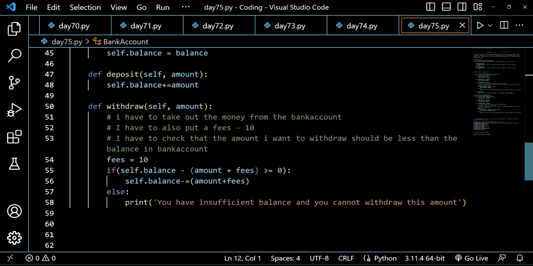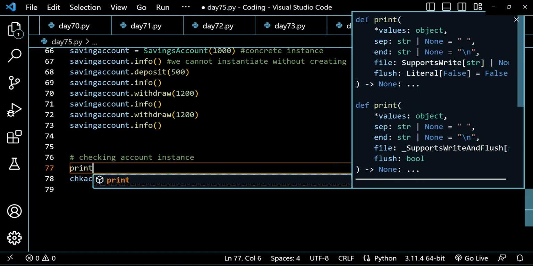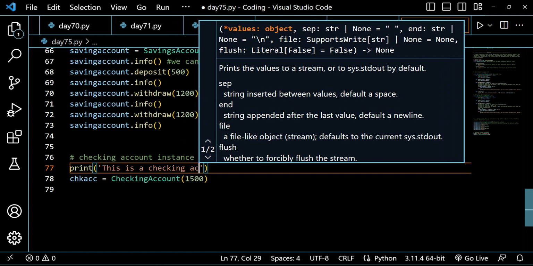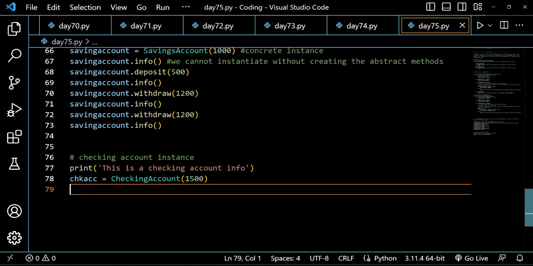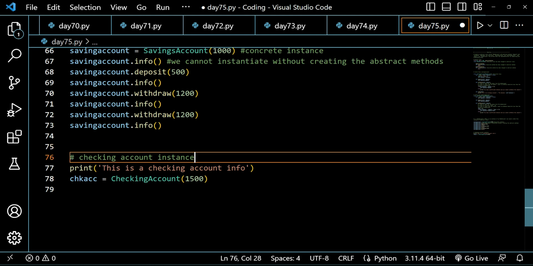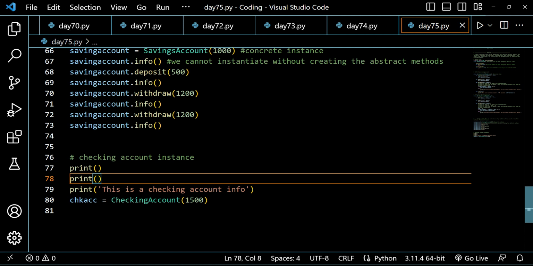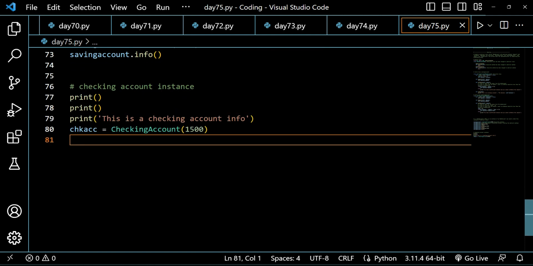What I will be doing here is putting a check after I run this. I will say print, this is checking account info, and then I will print a space here. In fact I will put it above here, two spaces. Let's say I put two spaces here, and then if I run the code, I will just get a separation. This is the checking account info, and then I will run a method on my checking account.